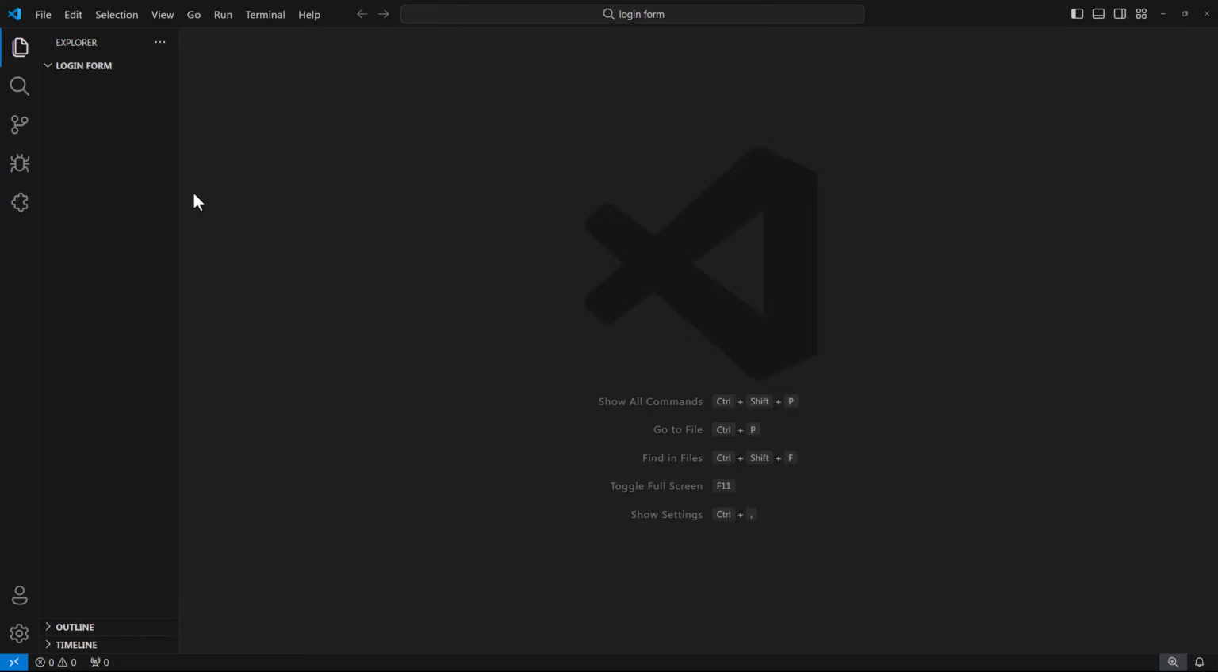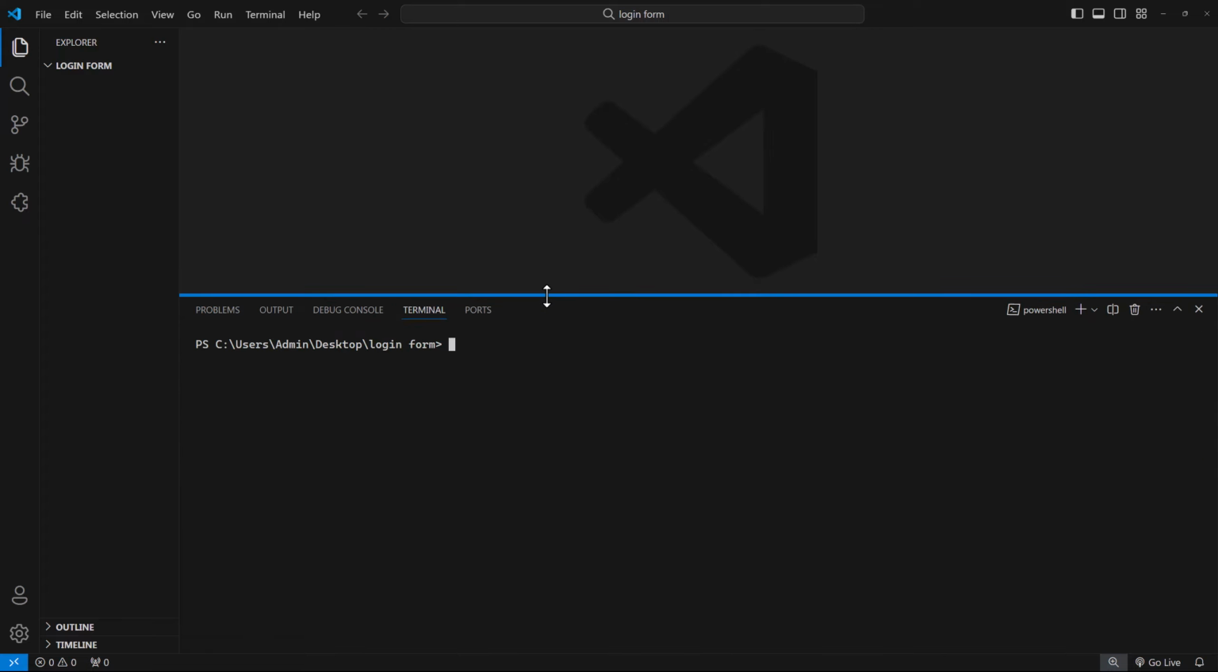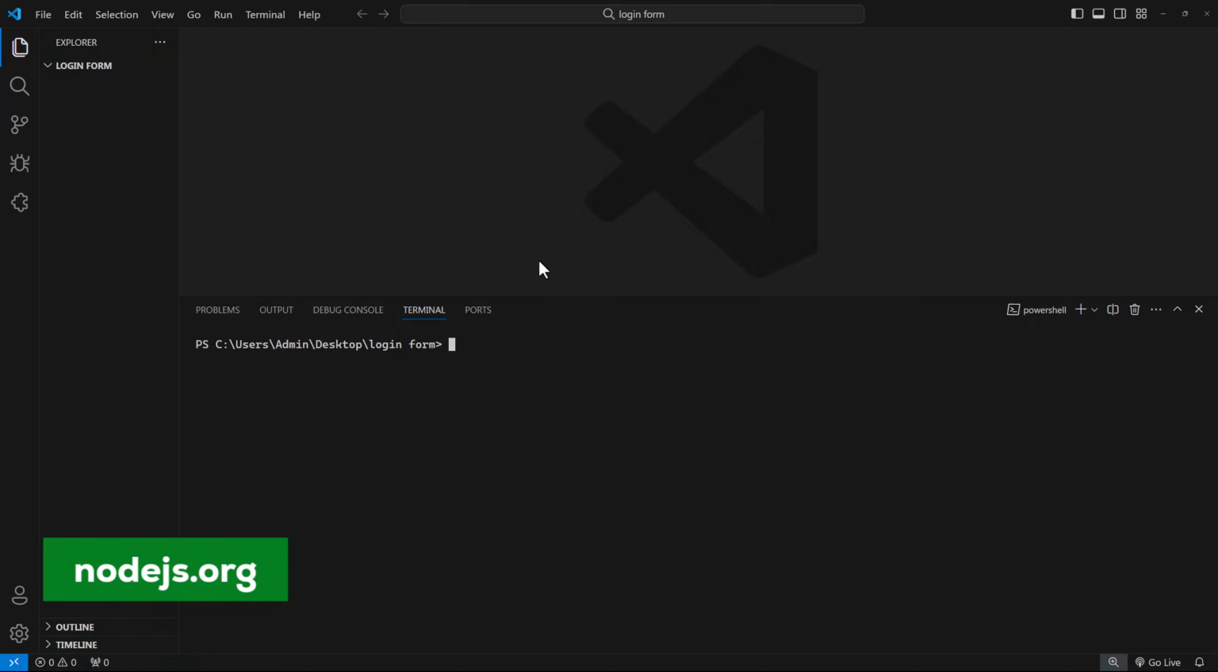To create the project, first head over to Terminal, then New Terminal. Let me enlarge this so that it's clear enough. React projects require Node.js and NPM to manage dependencies and run scripts. If you haven't installed Node, you can download and install it from the official website. I also have this short, dedicated video on how to install it, which I recommend you watch first.